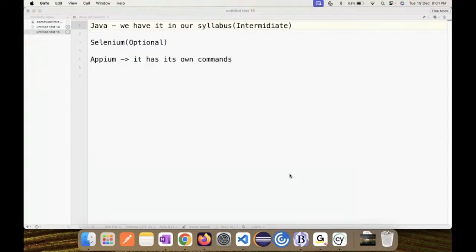For mobile testing, do we test only Android, or do we test Apple mobile also? If we test Apple mobile, do we need Swift knowledge? No, it's not required. Even for Android, nowadays people have started to use a language called Kotlin.